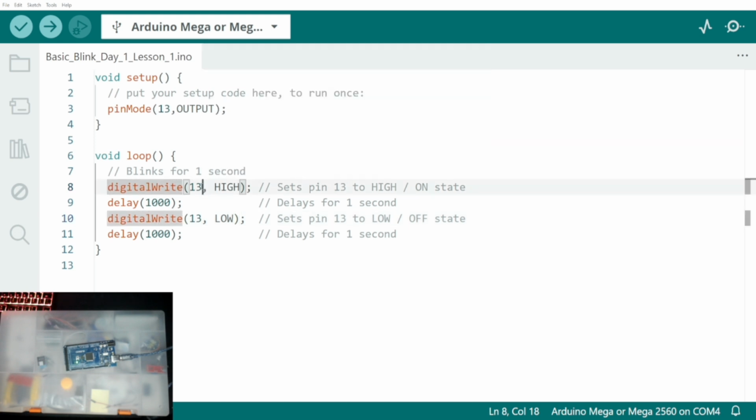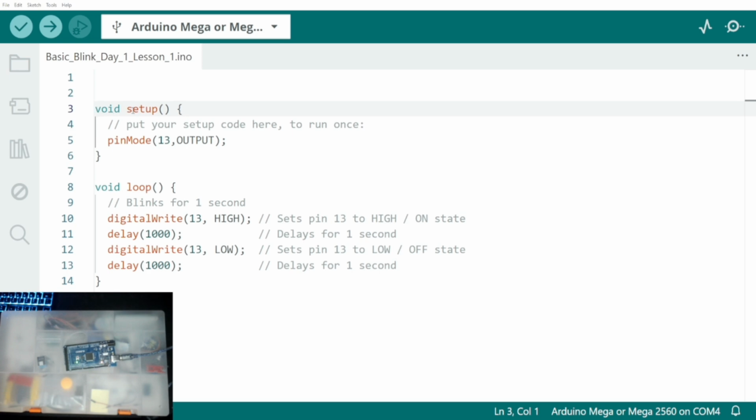If you're not really picking up what I'm saying, I will show you and try to describe it better as I go. Right now we set pin 13 to an output, and then we write pin 13 to be on and pin 13 to be off. But why don't we give pin 13 a name? Before the setup, you can create global variables and bring in libraries.